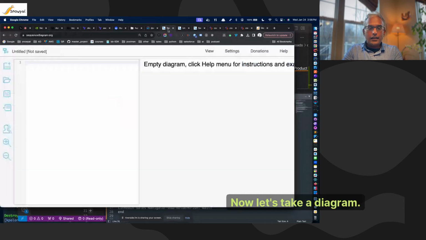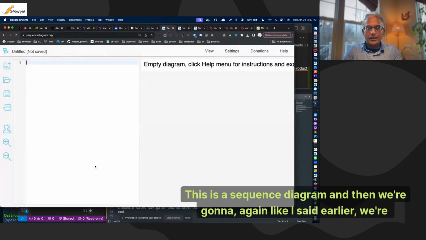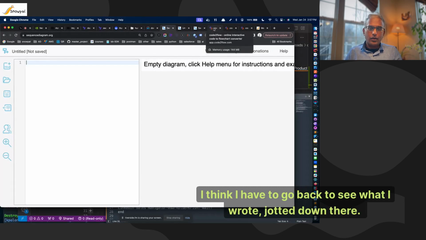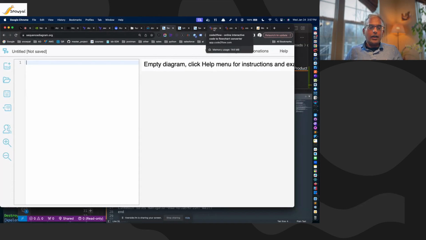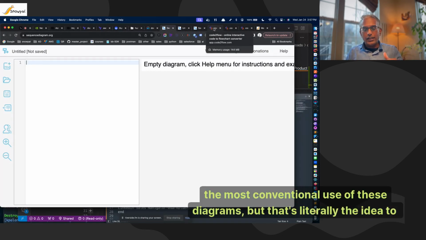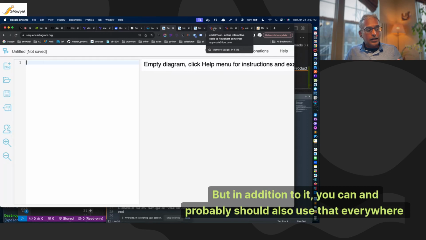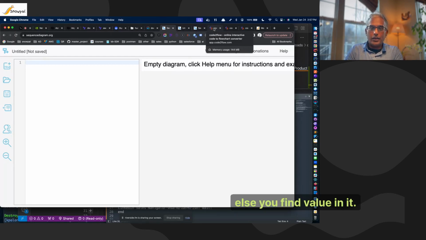Now let's take a diagram. This is a sequence diagram, and I'm going to take a reasonably generic example. I have to go back to see what I jotted down there, and it may not be the most conventional use of these diagrams, but that's literally the idea, to tell you that you can use them in the most conventional manner possible, but in addition, you can and probably should also use them everywhere else you find value in them.